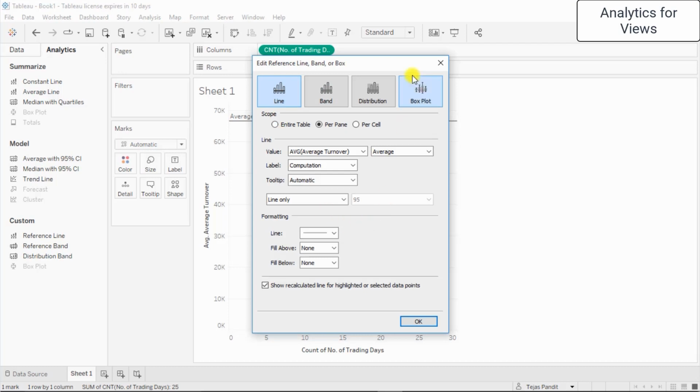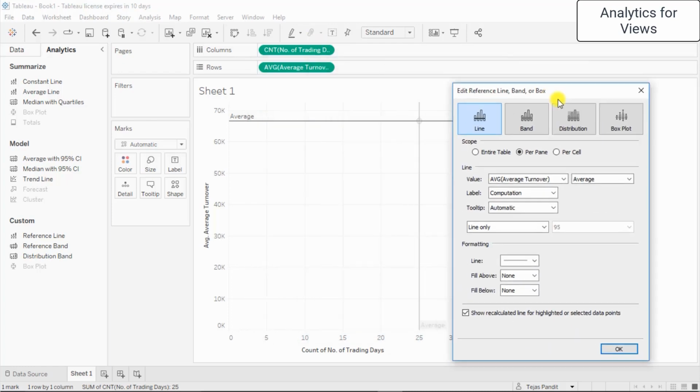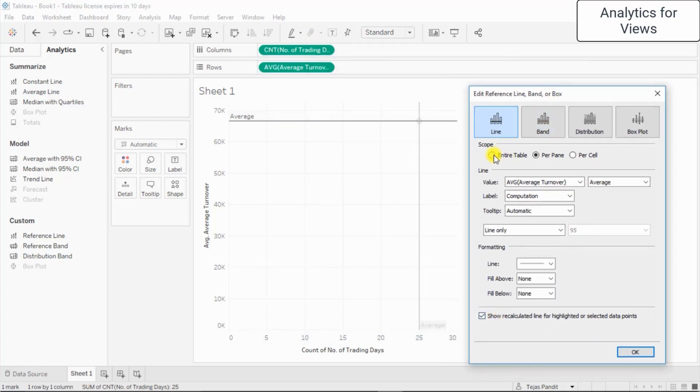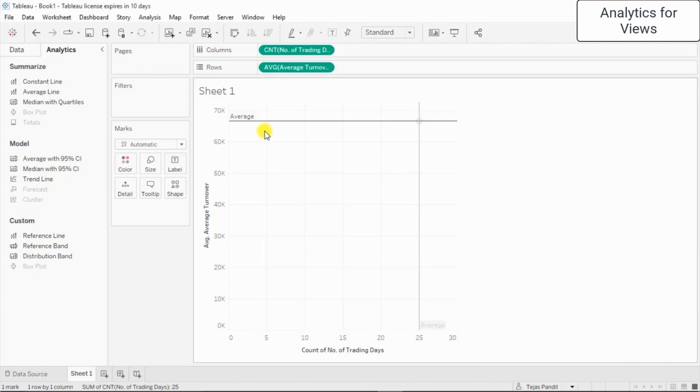So when I want to edit it, what is the scope for this edit that I'm seeing here? It should cover the entire table, or it should only be per pane, or should it be per cell? Let us click on the entire table here and let's click OK. Okay, there is nothing changing here really.